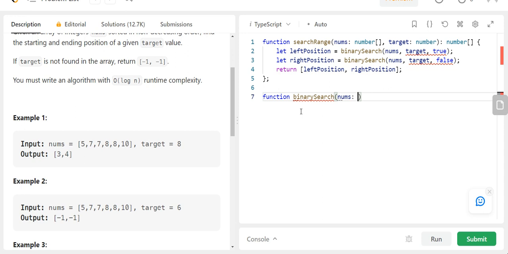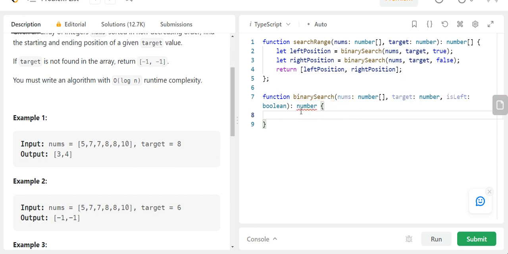We want the array, which is going to be of type number array. We want a target, which is going to be of type number, and we want a boolean which is going to tell us whether we want to search towards the left or towards the right. This function is going to return a number to us. So let's write the code for binary search. We want to have the left index, the right index, and run a loop while the left index is less than or equal to the right index, and then find a mid value.